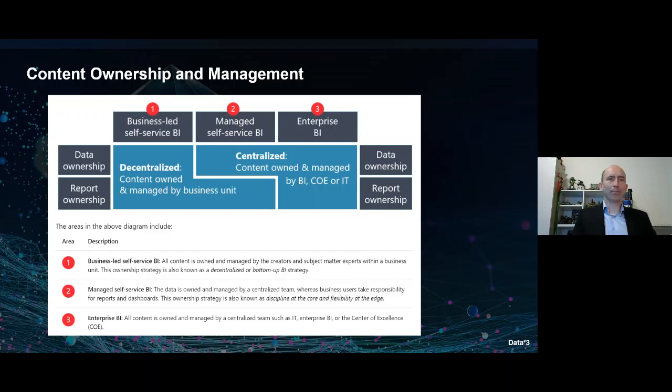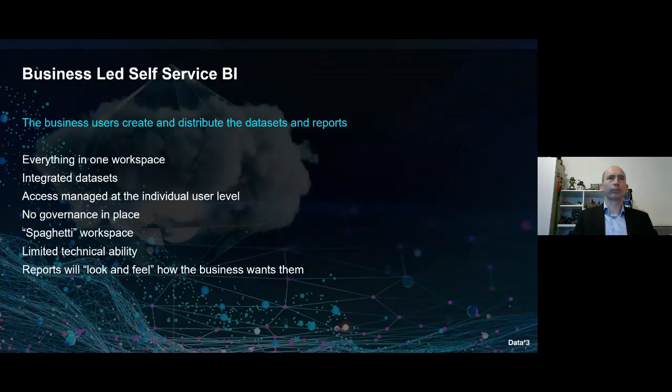Can we jump to the next slide? So now I'm just going to go into a bit more detail on each of these areas. So the business-led self-service BI. As I said, the business users create and distribute the datasets and reports. What I have seen personally with this sort of design is you tend to end up with one workspace where everything's just thrown in there.